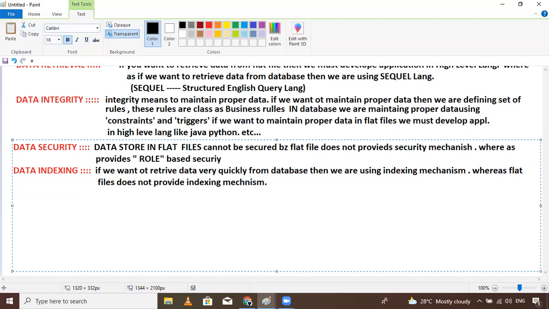So this is all about flat files. Because of these many drawbacks, we are not using flat files. To overcome these drawbacks, people introduced DBMS.